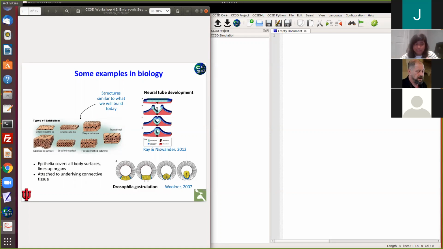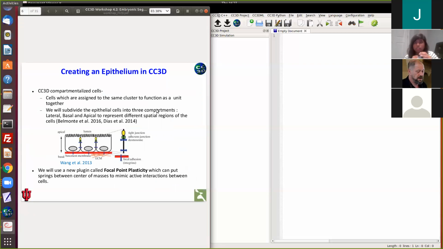From CC3D's perspective, our goal is to construct epithelial cells where different regions have different properties. For example, the apical region could have cilia-based processes so that it can sense the external environment, while the basal side would have things like integrins to connect to the basal membrane and the connective tissue underneath. These different regions in an epithelium have different specialized functions. So our goal is, how do we represent cells in CC3D that have different properties along a cell body?